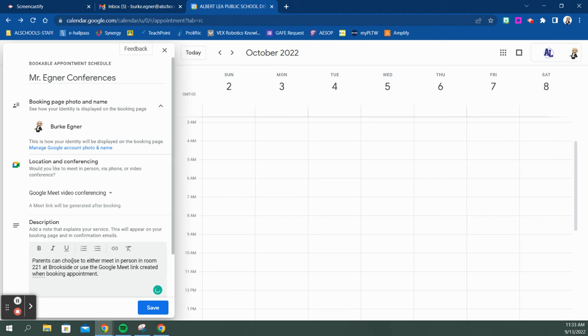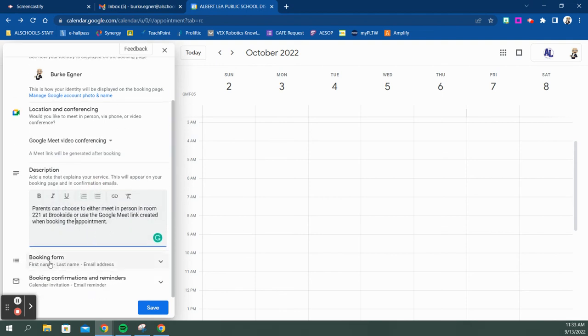Okay, so we've got it right there, so they know where they could meet or what they're going to do when they're booking the appointment. So now what we're going to do here is, this is also a very important one for our booking form. This is information that you require from somebody who's going to book an appointment with you.